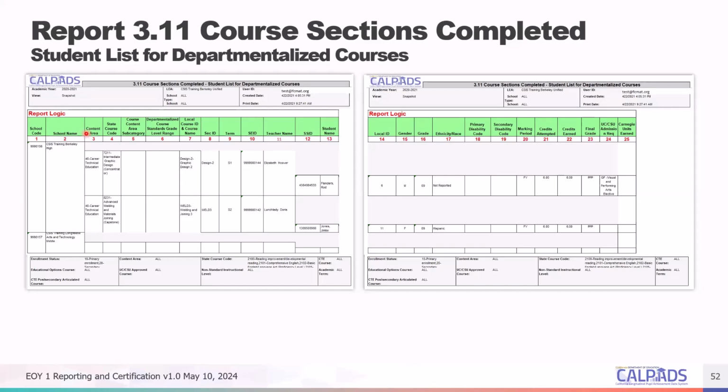Okay. So how is this useful? If you want to know the list of students that are aggregated on those different content areas, or who are in a college course or CTE course, then this is the report you have to look at.